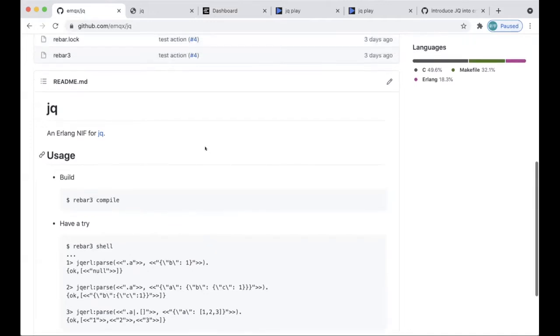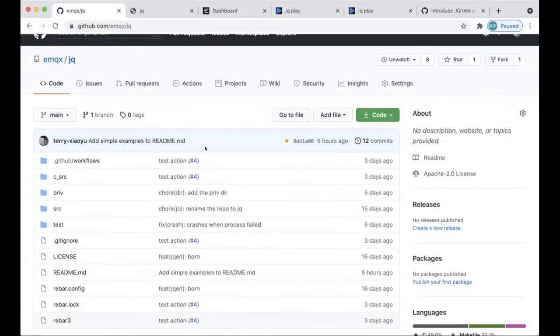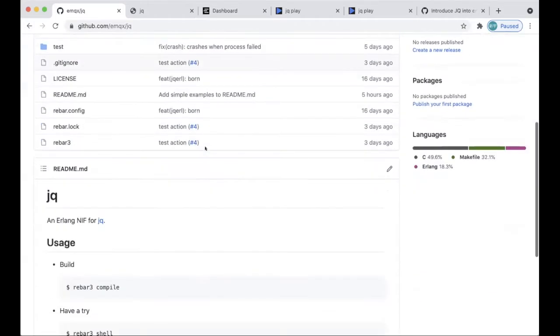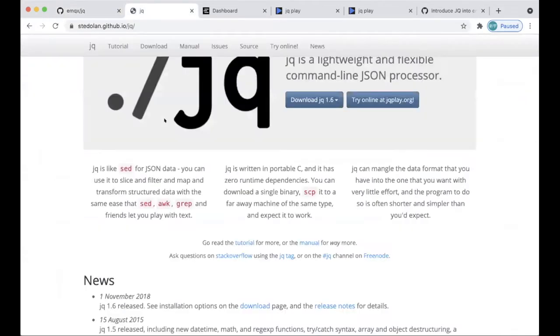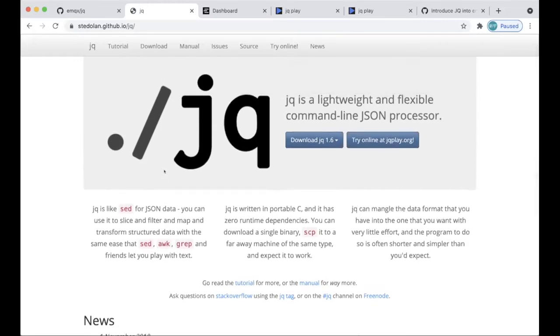I'd like to show you the Erlang library for jq, which I created two weeks ago. The jq is a commonly used command tool for processing JSON strings. It has a concise syntax for doing all kinds of transformations. It is so popular that Stone and I decided to introduce it to the rule engine of EMQ X.